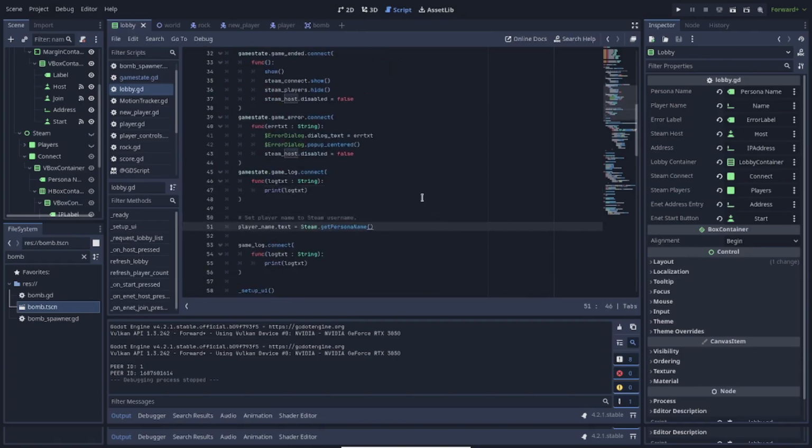After that, this is just something I added here. You could put anything else you wanted in there. But the player name itself, what you're going to be identified as in the game, is set to your persona name by default. This is a line edit field, a text field, so you can change it if you want to.